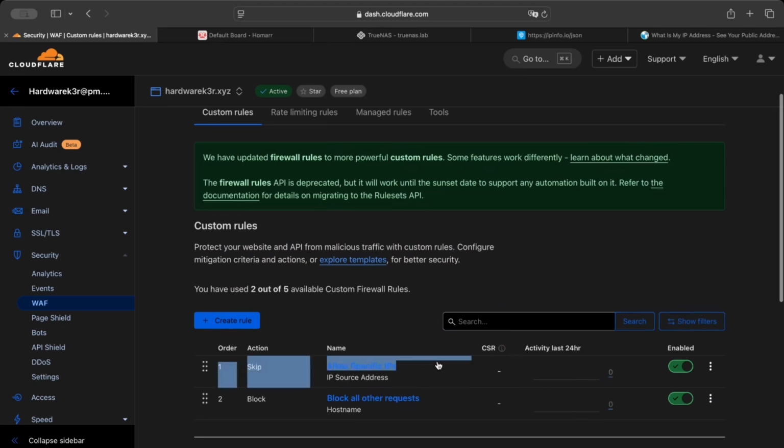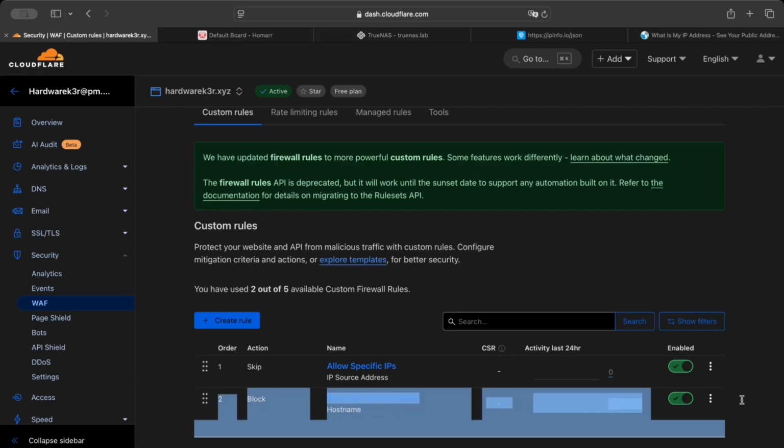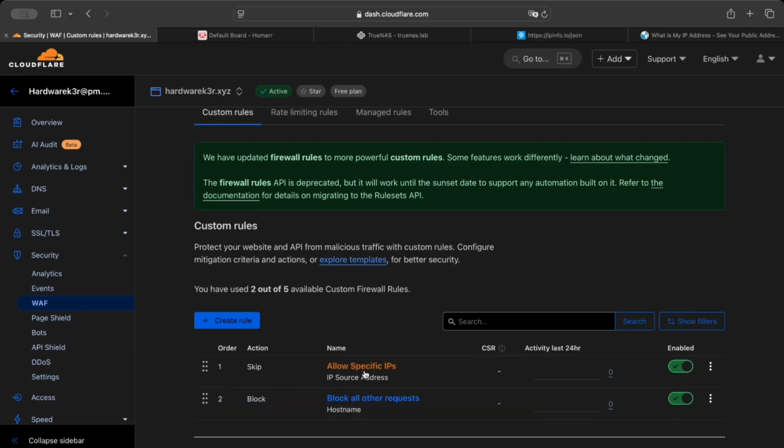Let's review this again. We have the first rule, allow specific IPs. If the request has an IP that is allowed, the action taken is skip. So the following rule is gonna be skipped and access is therefore allowed. If you don't have an allowed IP, it's gonna go to the next rule, which is gonna block all the requests.